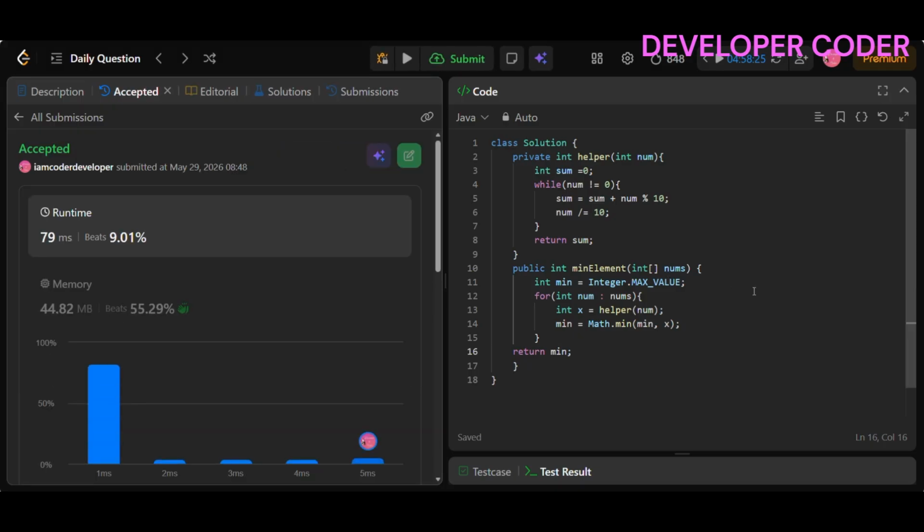And what is going to be the time complexity for this one? So here we are iterating over all the elements in my nums array. So here you can say n times we are running, and here I'm calling the helper method, and let's say this helper method that I'm calling is running for number of digits times, right? So you can say your time complexity is going to be O of n into d.